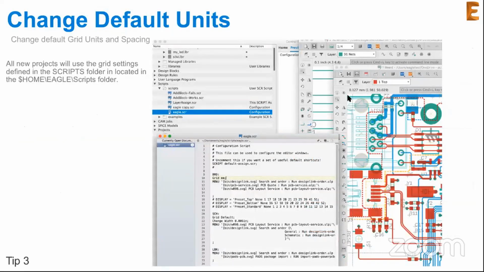The next one is a question that comes up really often, Jorge. How do I change the default units in EAGLE? Depending on your operating system, it will usually come up in the Imperial system. Now, if you want to force a particular grid unit or grid size as well, what you're going to be doing is going to your home EAGLE folder.